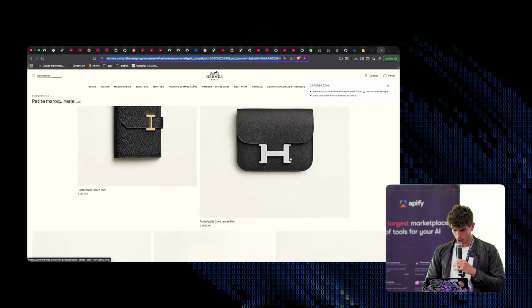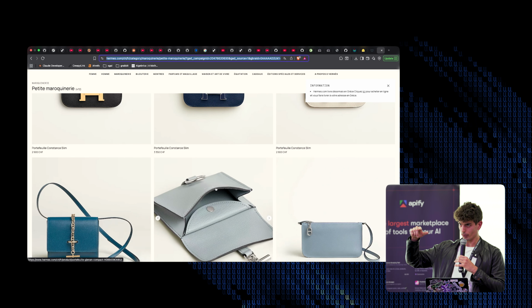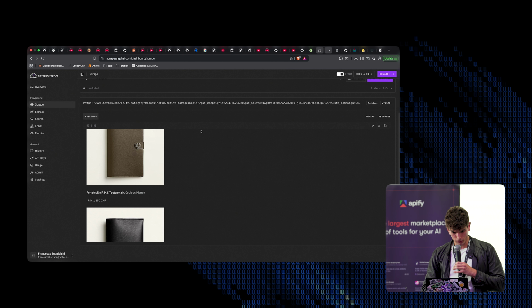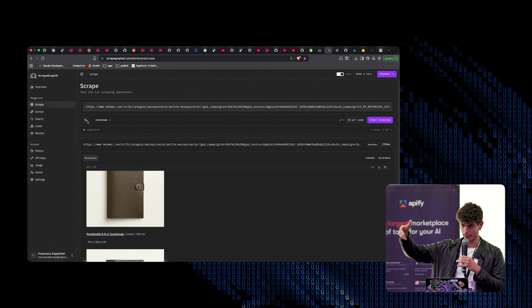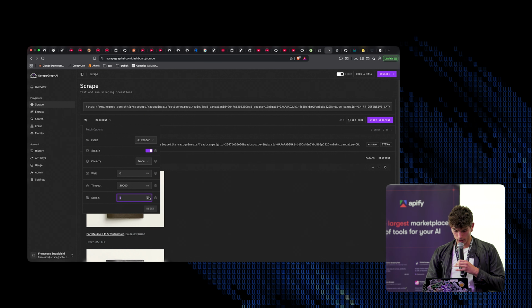So usually with e-commerce, you do have the infinite loading, right? When you scroll and you load new content, we also have a flag for that. So if you know that your website is going to load a page of data client side, so you need to scroll and you will see the spinner loading more, you can also go here and increase the number of scrolls. So we will scroll the browser for you and get all the data.